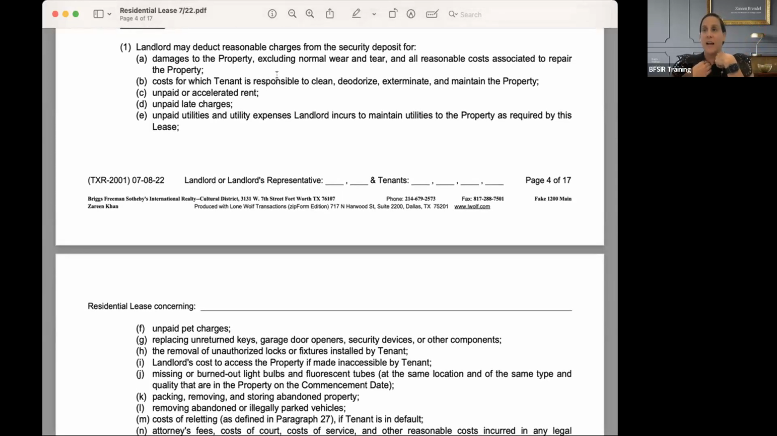But what I do is then I put things into the lease specifically. I have an addendum A that says what the tenant has to do. And then if they don't, I can take it out of the security deposit. So I say the tenant has to clean the carpets or pay for professional cleaning, so that if they don't, I can automatically deduct the cost of those from the security deposit.